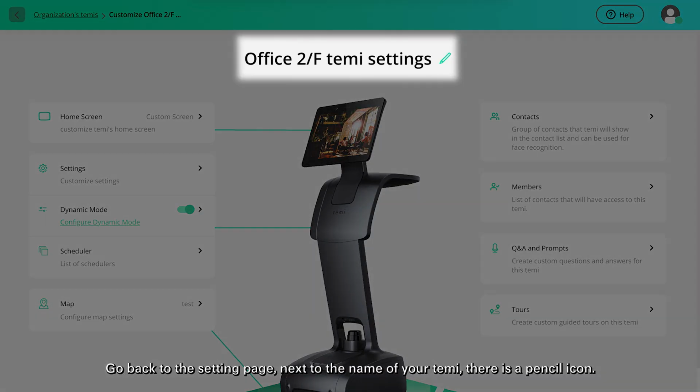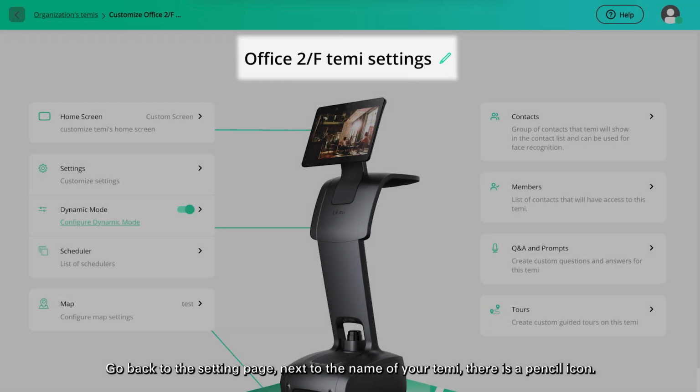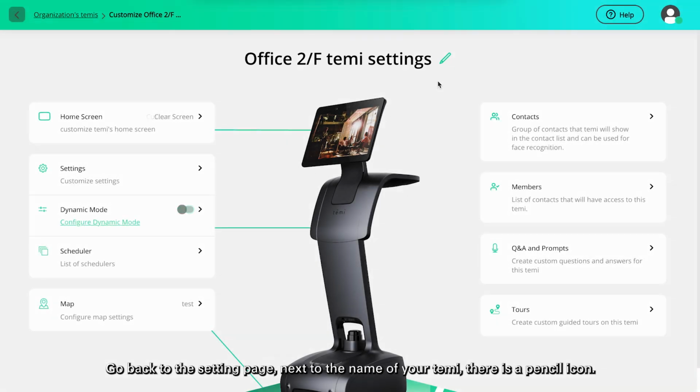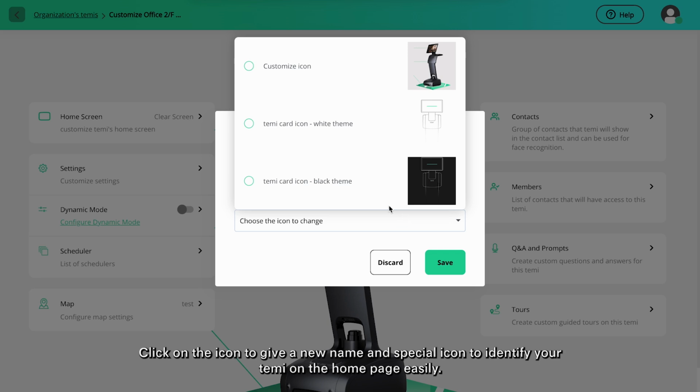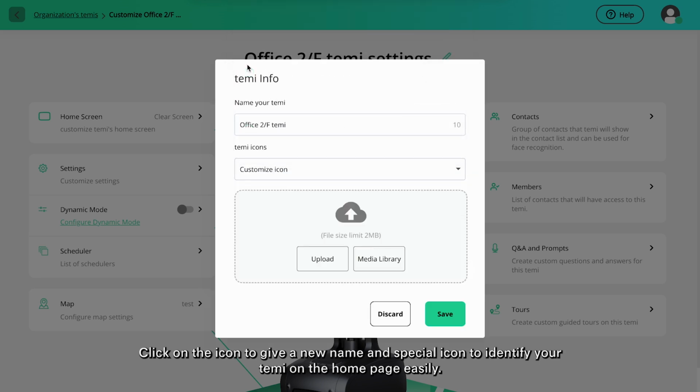Go back to the setting page. Next to the name of your Temi, there is a pencil icon. Click on the icon to give a new name and special icon to identify your Temi on the home page easily.